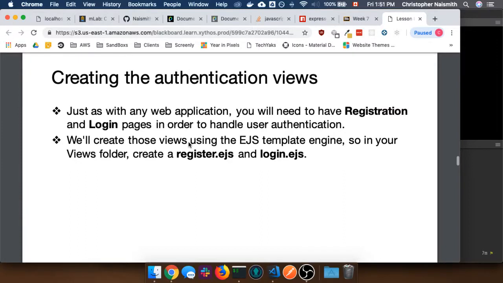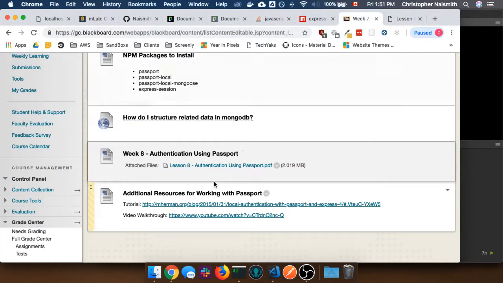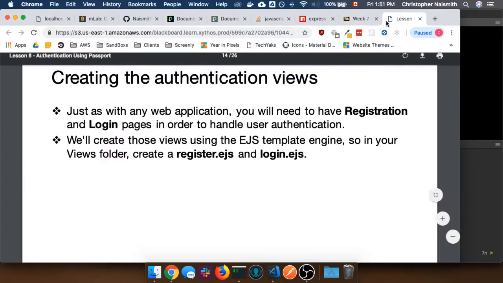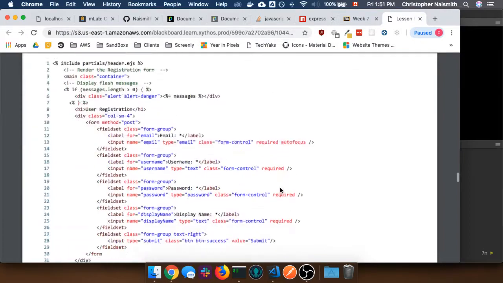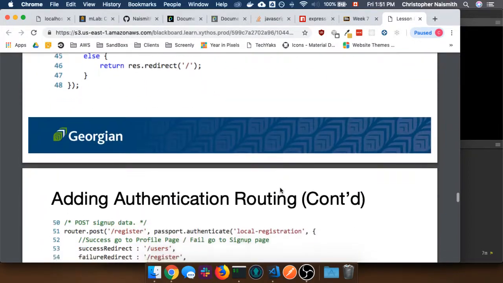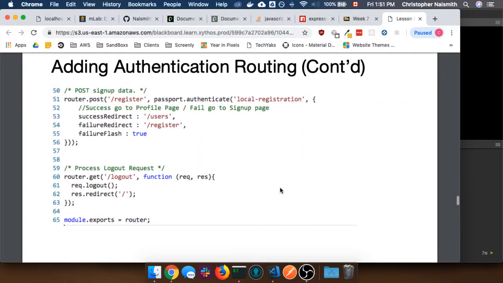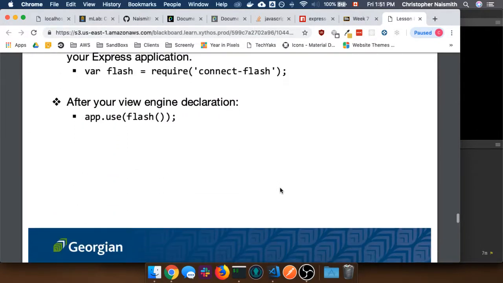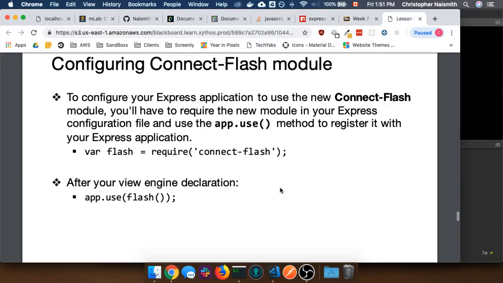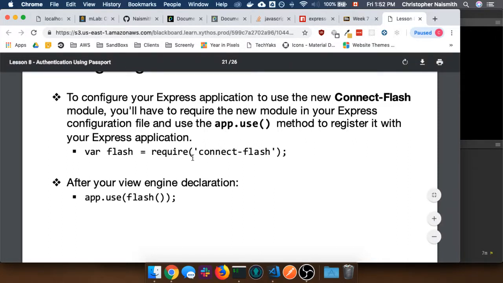User model. Is this PDF accessible to us? Yeah, it's in week 7. So in here, creating the authentication views, which we've done, login, authentication routing, displaying flash error messages. I suppose that's the only other thing that we could also do.